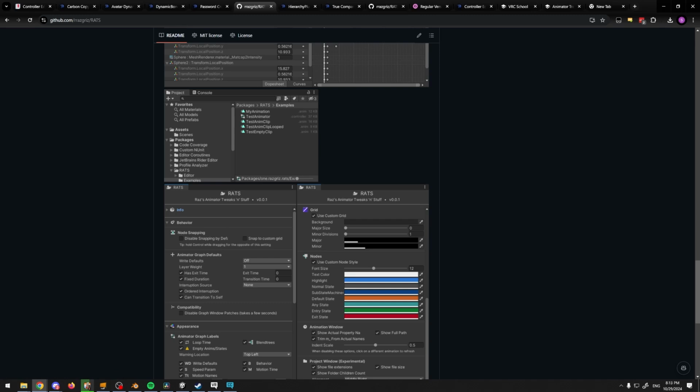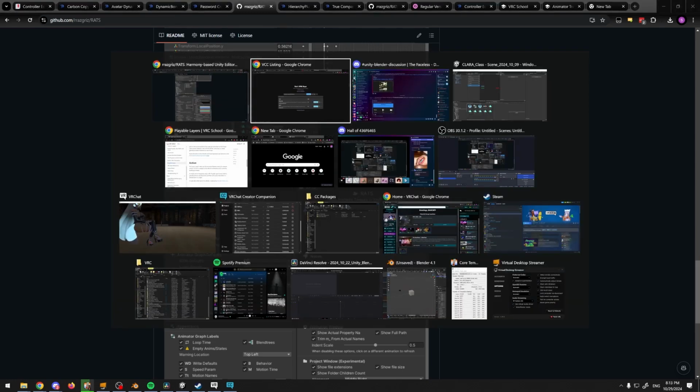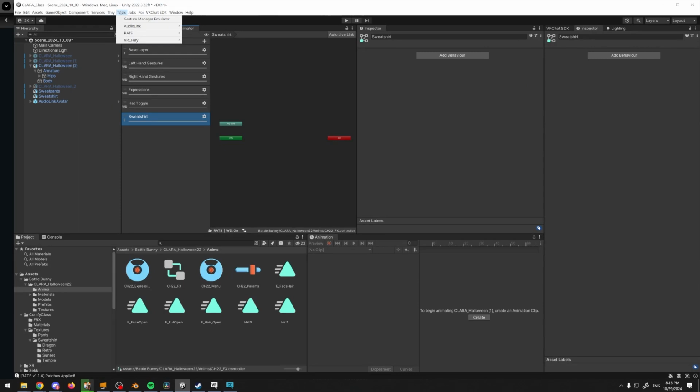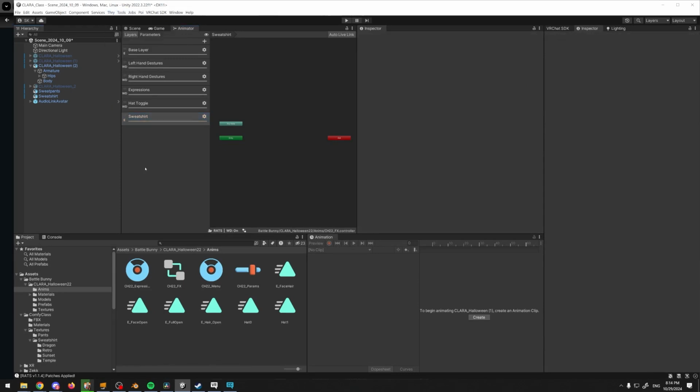VRC School has an excellent page on it discussing all of what write defaults actually does. We can gloss over all of that and go to one simple rule, which is that with very few exceptions, your entire avatar has to either have write defaults on or off, and not a mix of the two. Rats actually has a really nice tool built into it. AV3 Manager has a tool built into it that allows you to go see at a glance all of the different write default states of your animator.